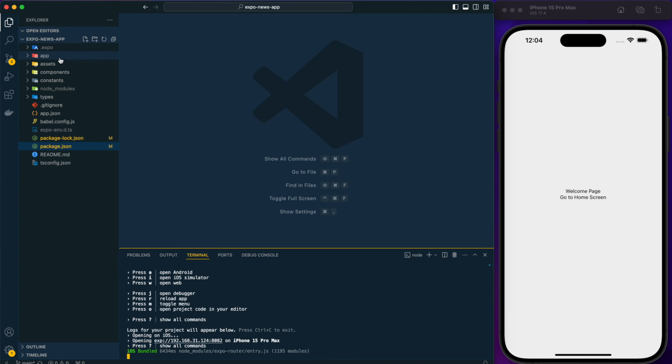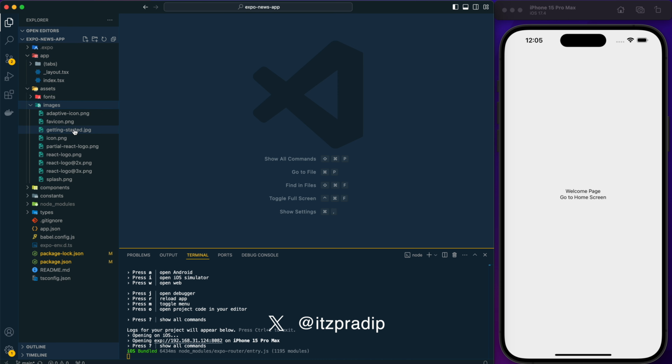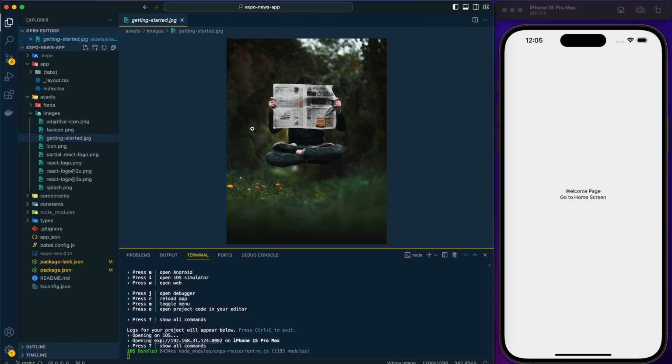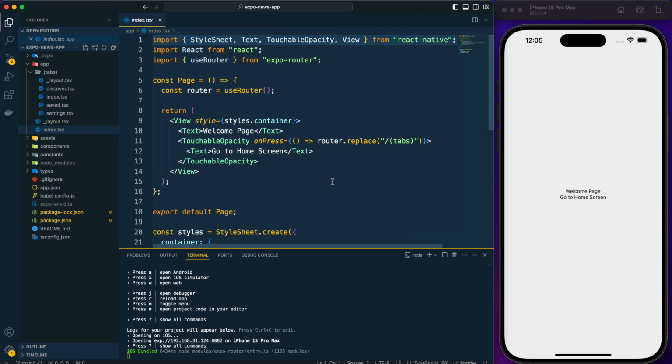Now let's discuss this app structure. So here I have first added an image. This is the getting started image which will be present in the first screen, which is the onboarding screen. And then in the app directory we have this tabs directory, and I have these tabs, the four screens, and we have the layout. And in the main root app we have this index. This will be our welcome screen or onboarding screen.